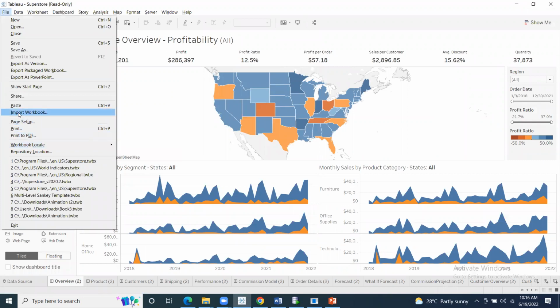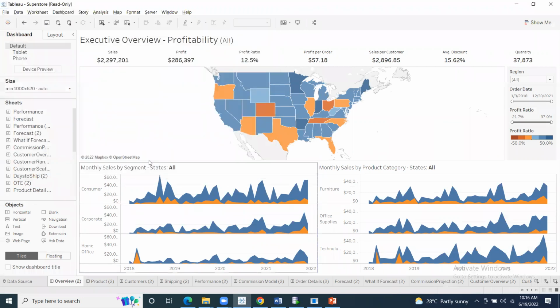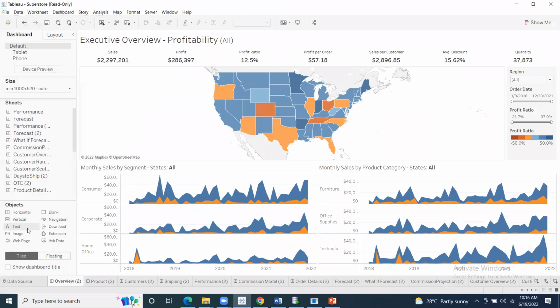And there's Print to PDF and Workbook Location. See, this is the one. And Repository Location, fine. This is our local. What is this? You can check what we have inside. And one more is the recent files, whatever files we have opened. If you want to exit, then you can exit.